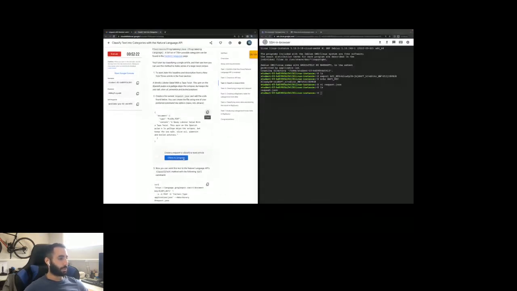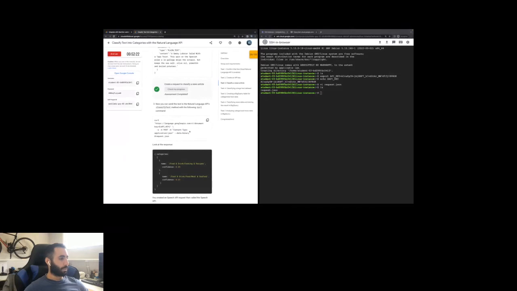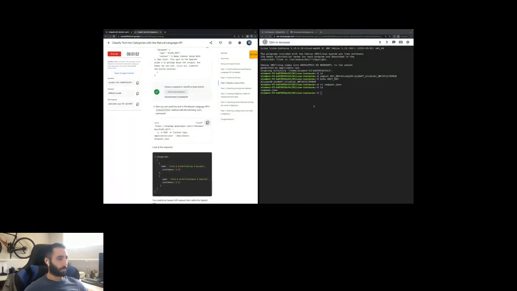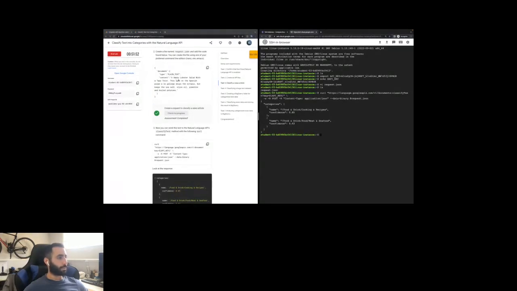Let's check our progress. Cool. And now this is the endpoint for the curl command. Gonna use that. Hit enter. So the text was this: a smoky lobster salad, blah blah blah, and then we use the Natural Language API to classify this text, and this is what it returned to us.